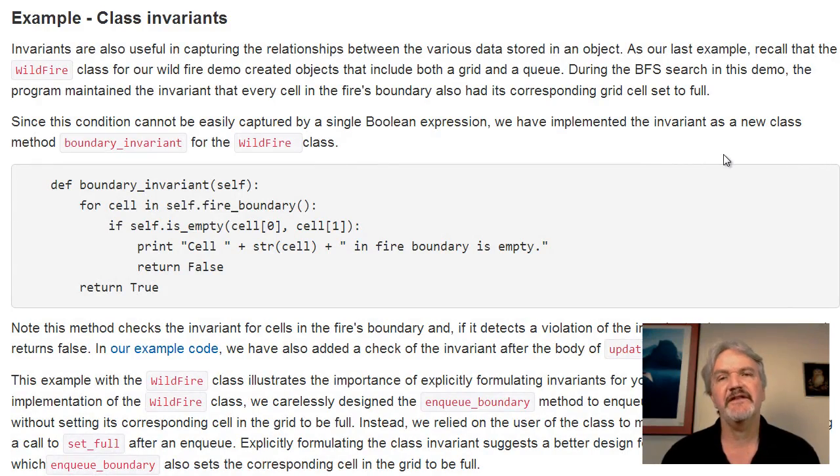Now let's talk about how invariants can apply when we're building classes. If you recall back when we worked on breadth-first search, we had a wildfire demo that explained breadth-first search in terms of a fire spreading. In the class that I built for this wildfire demo, the objects had both a boundary queue and a grid. The boundary queue was designed to model the boundary of the fire as it burned. And during the use of that class, I always maintained the following invariant.